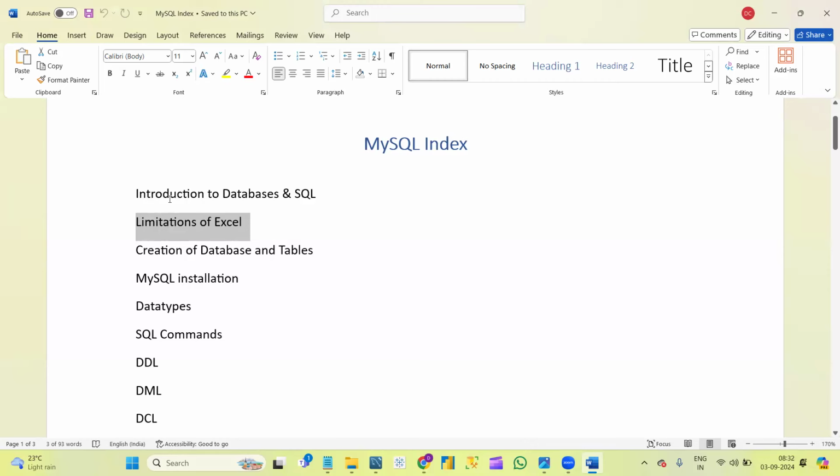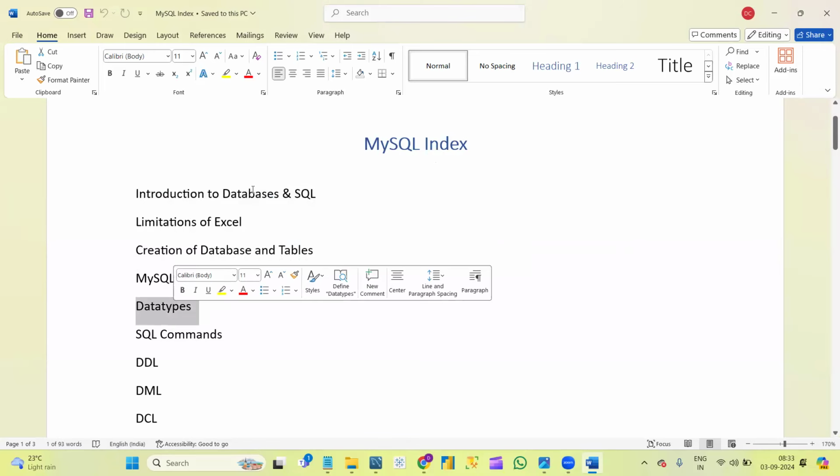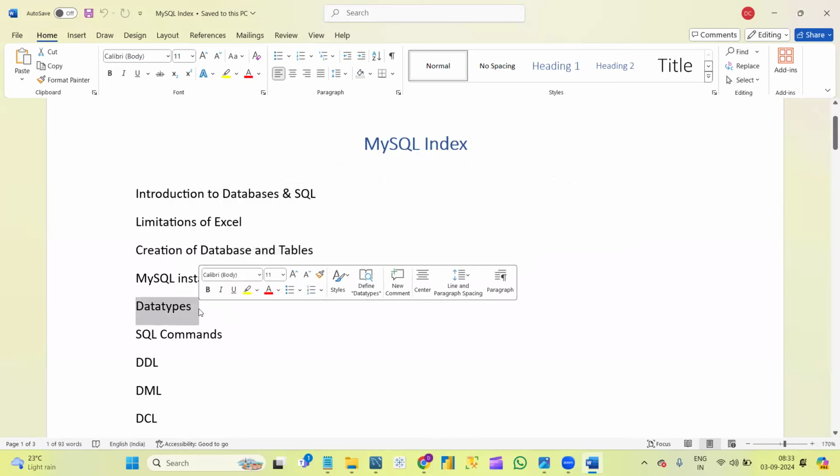Another thing: in the first section, introduction to database and SQL, creation of database and tables, and MySQL installation, I didn't show you for now. Once the registration is done, I will show you the installation process. I explained about data types also. I will cover these concepts: what is a database, what is SQL, how to create the database, how to create the table, and what are data types.